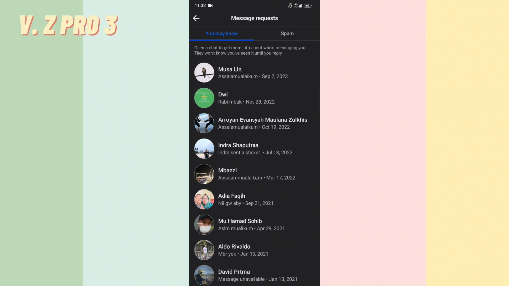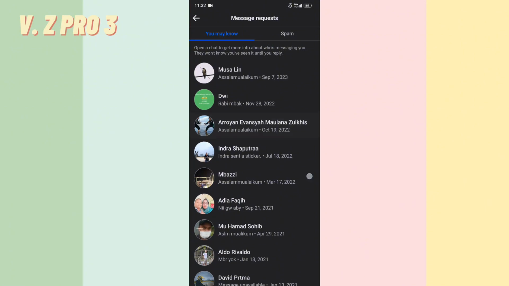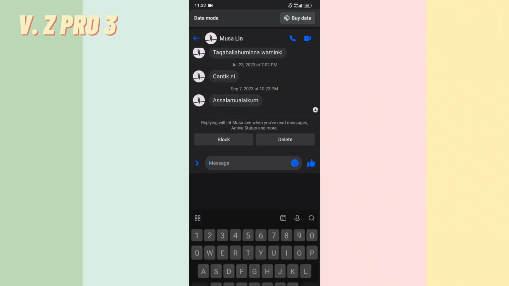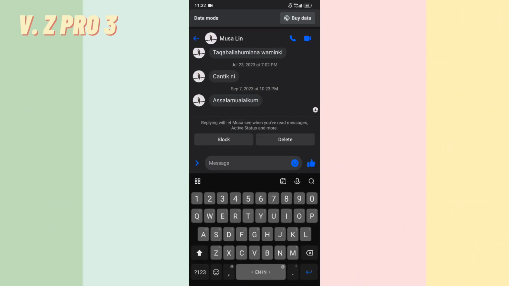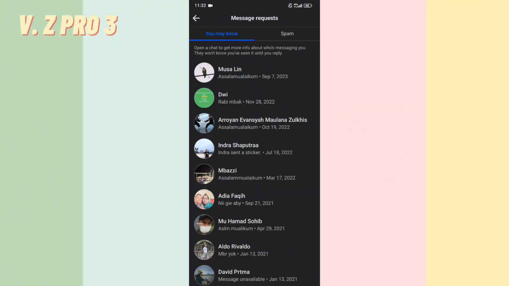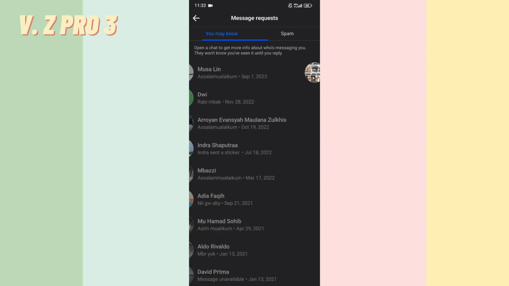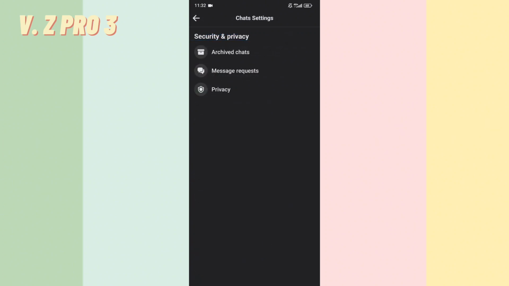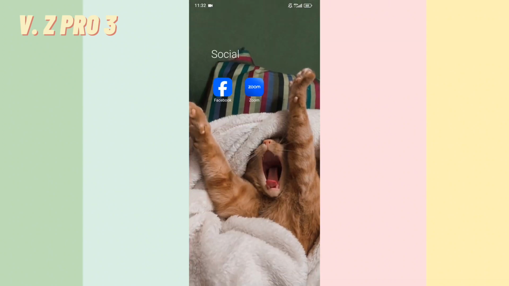You can open a chat to get more info, but who's messaging you, they won't know that you've seen it until you reply. And when someone sends you a message, you've already read the chat, but they won't know that you've read that chat. You can also see your spam chat here in the message request. So that is how to see your message request on Facebook.